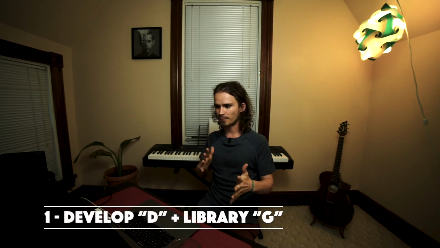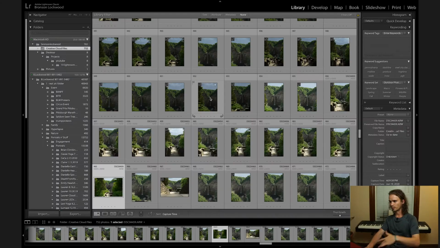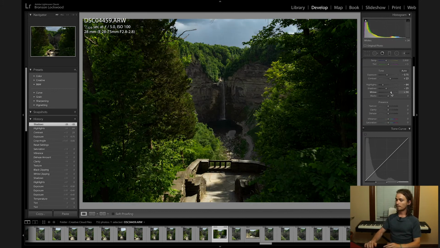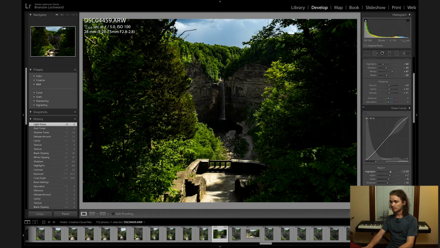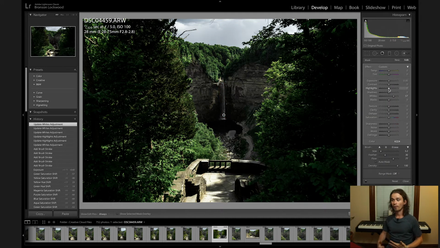So some of these are groups, they're pairs, because 10 sounds better than 15 or 20. But anyways, number 1 is changing between the develop or the library module. You can quickly press D and that will jump you straight into the develop module. So that's where you'll be spending most of your time if you're adjusting exposure or changing the colors or cropping or anything else.